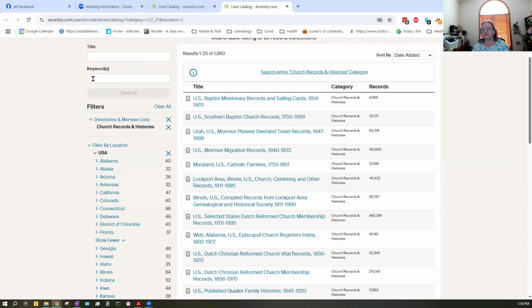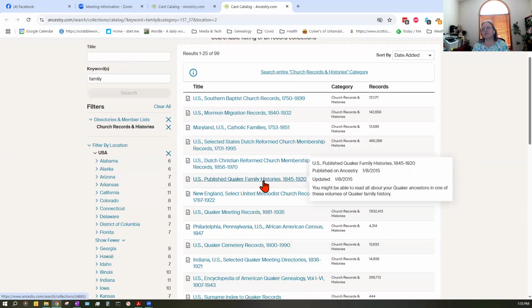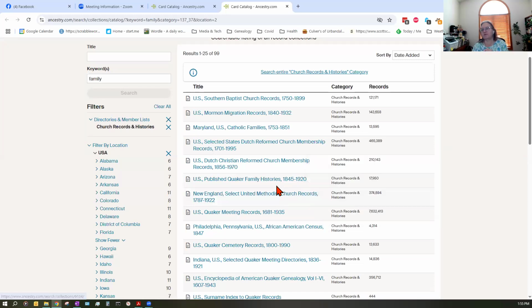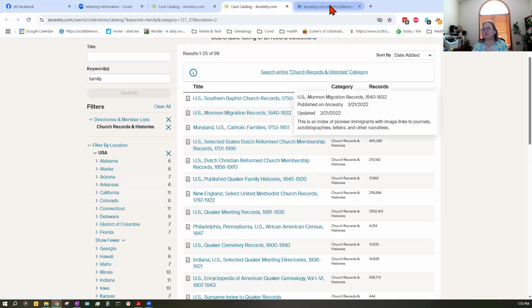One of the things that you can do is narrow it down and say, how many of the collections have family histories or family records? Well, it took some out, but you can see that here's published Quaker family histories. Isn't necessarily church specific, but it could be Quaker family stories, that kind of thing. So if we take a quick peek at that one, I'm going to go ahead and open that up in a new tab.